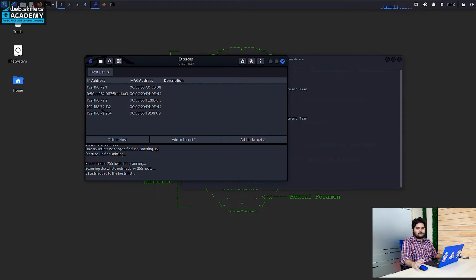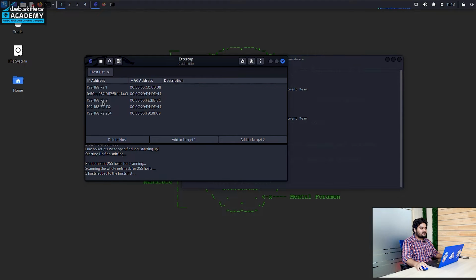If you learn a bit about networking, you will know that .254 is the broadcast address and .1 is the network address. These aren't used by any sort of host systems. So the ones we're focused on right now are 72.2 and 72.132. 72.2, as we have seen earlier, is basically the default gateway. As we want to be in the middle of the default gateway and the Windows 7 machine, the victim's machine, let's go for it.